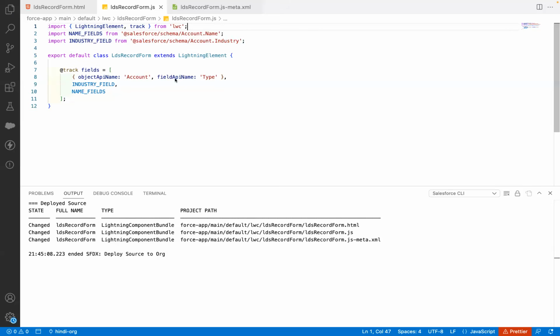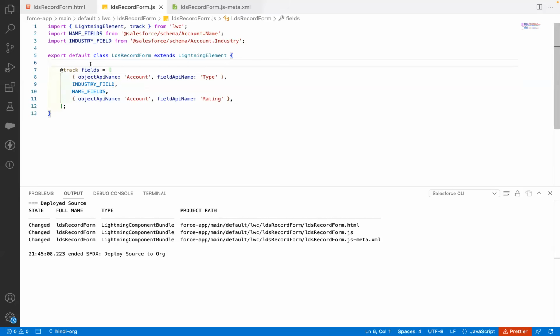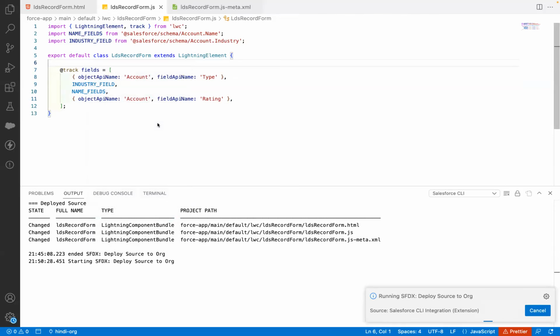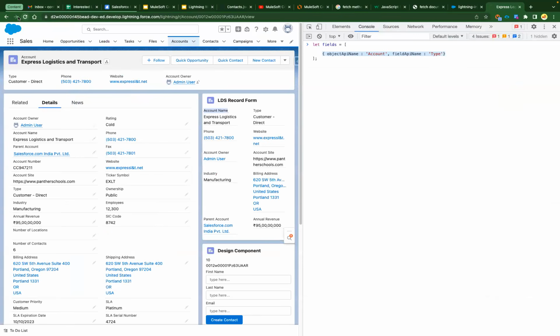But if you really want to make sure that it's dynamic for any object, you can accept parameters and define it like this. So maybe we have industry name, maybe we can say rating, just 4 fields. We want to test it and make sure that there is no typo, and then let's deploy it. So our code is deployed.